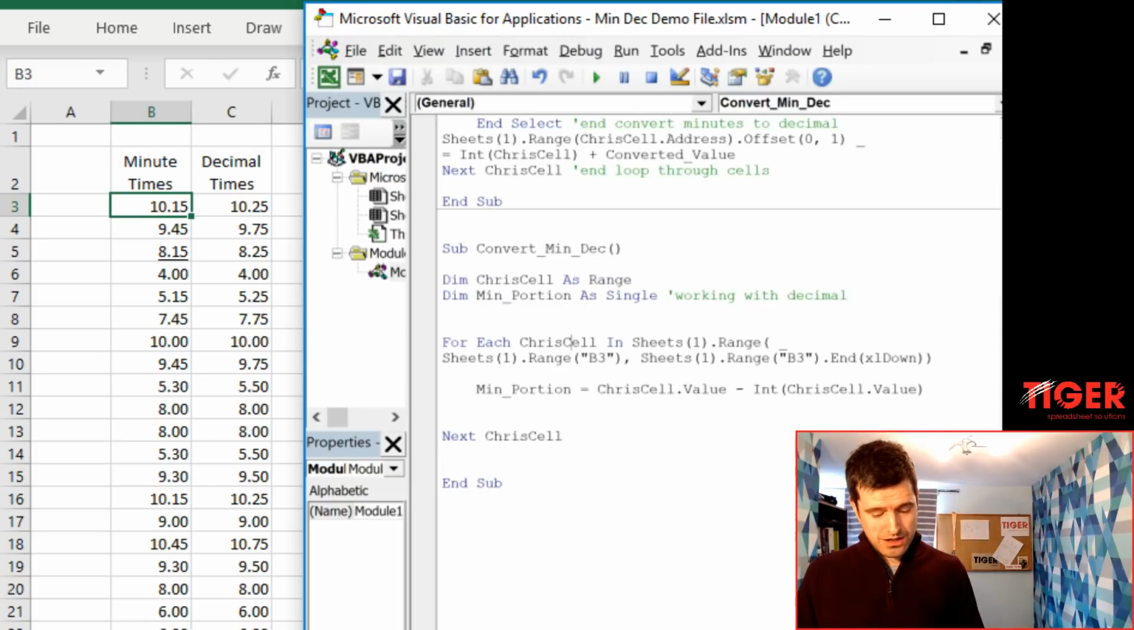Just going to continue to test this. In fact, I'm going to save the file quickly, Control S. So for the first one, we've got 0.15.